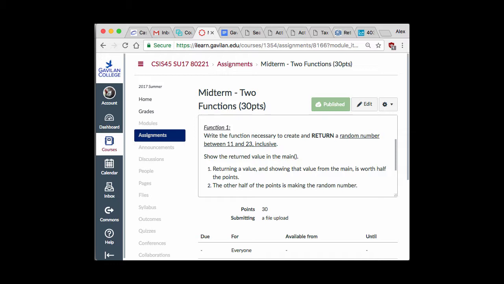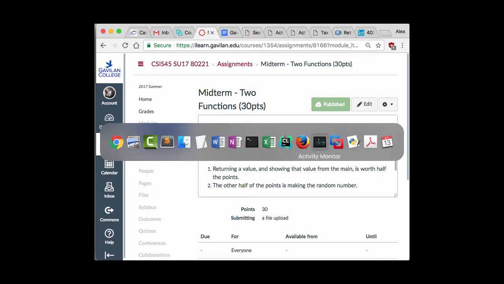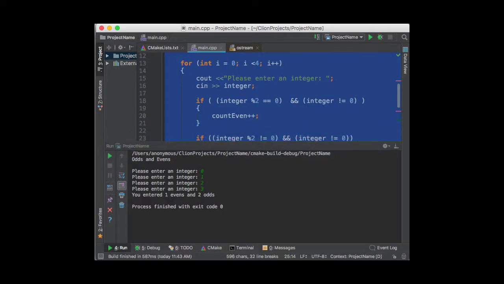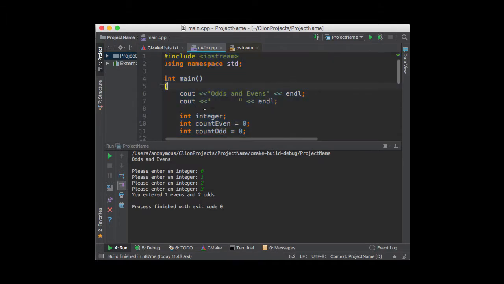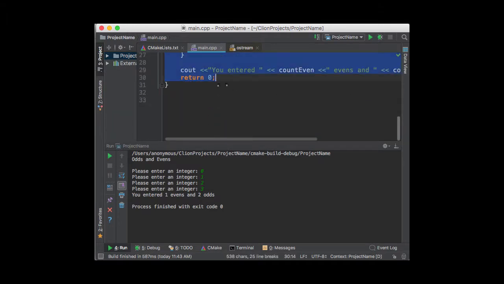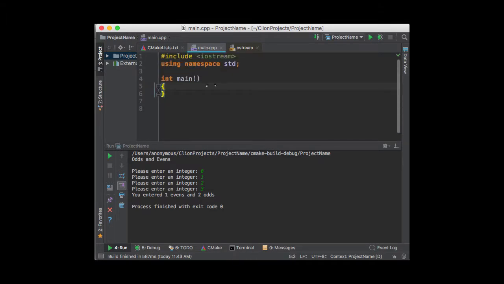Do we remember how to do random values? Anyone want a hint on that? Or we're good? Why not? Okay, I will do that for you. So let me erase most of this stuff. Alright, so for the random value, you're gonna make me write stuff.